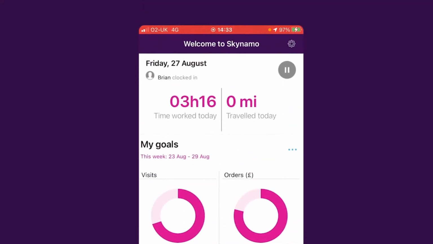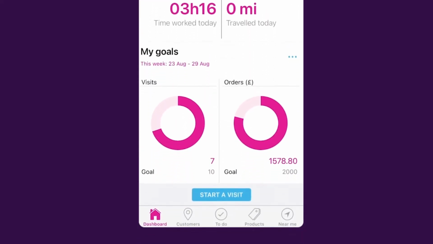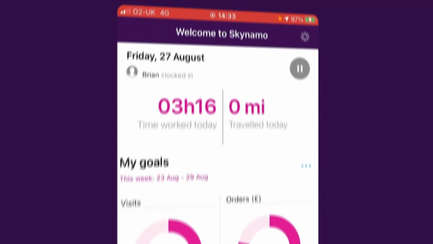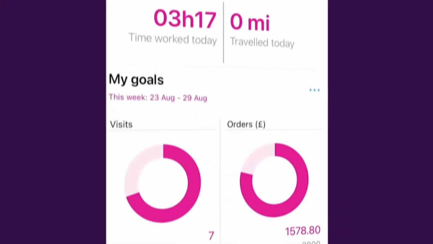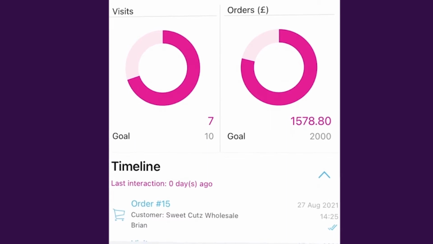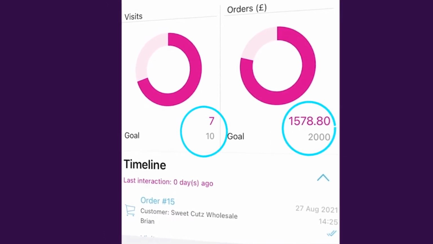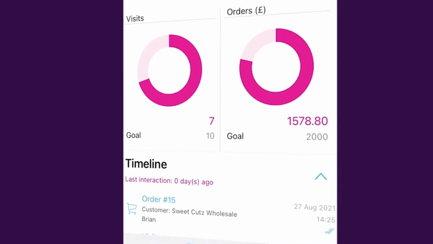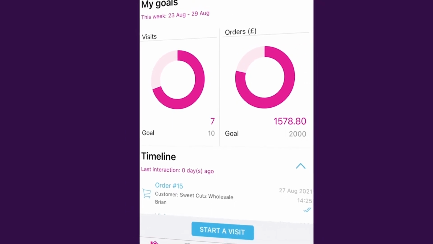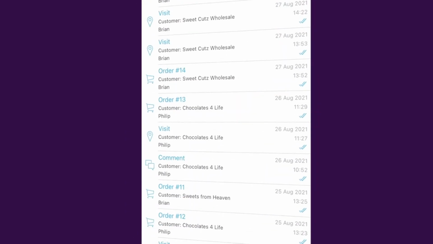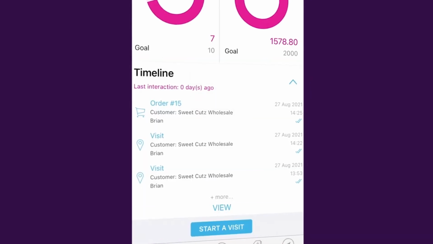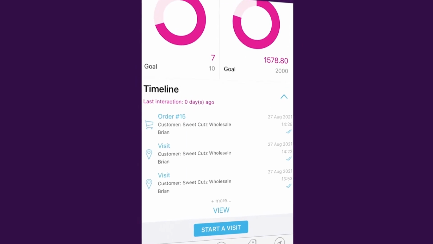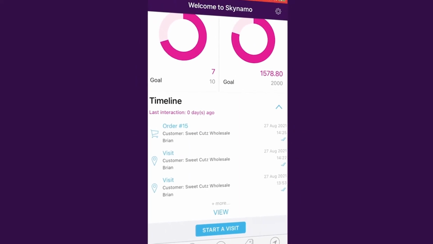First, let's start on the welcoming screen of the Skynamo app. I've started my workday of visiting customers and taking orders, and as you can see, I've been at it for just over 3 hours and have not yet started travelling. Here I've got a visit goal and an order goal, and I've been doing really well on achieving these so far this month. Here we can see my timeline listing my previous visits, interactions, ordering history and everything else I've been up to in the field. Now I'm off to visit a customer and take an order.